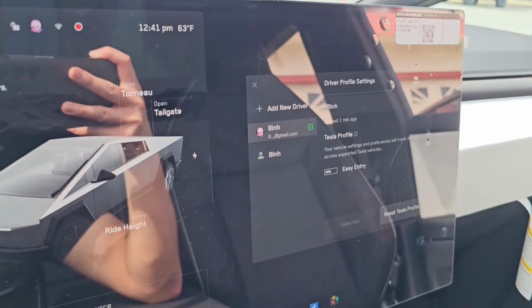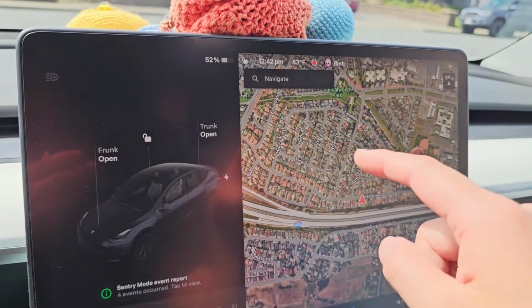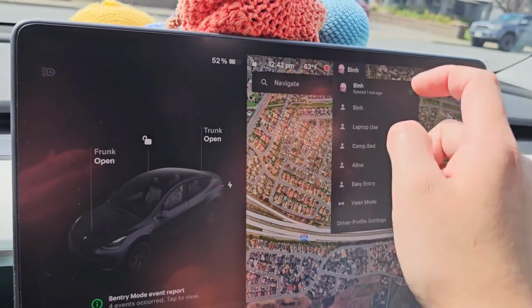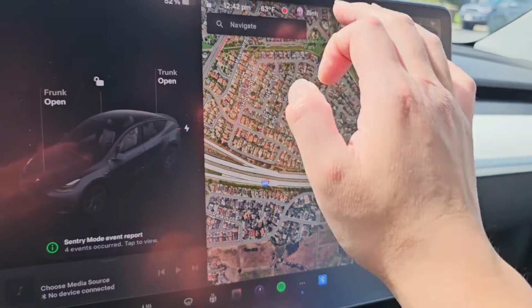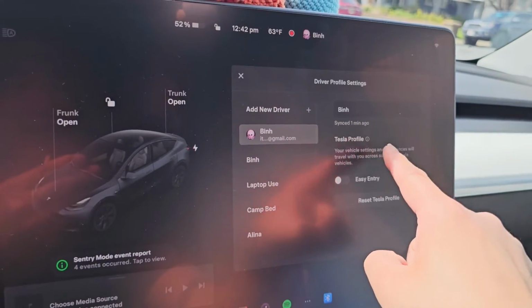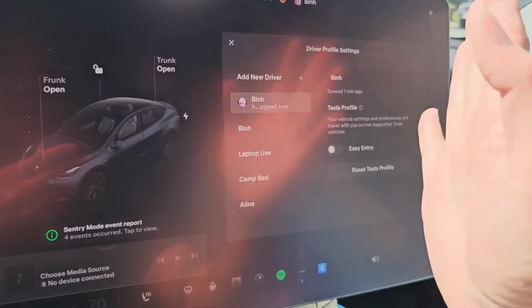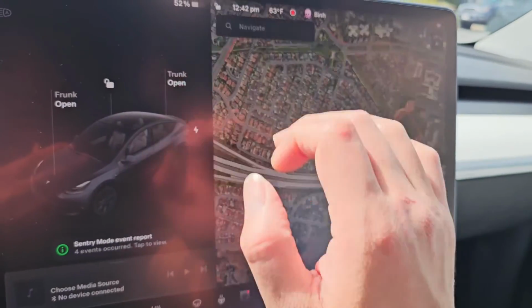So, give me a second. I'll be back. Alright, we're back in here. So, this is the Model Y. You can see this is already synced, it says. Okay. If we go to driver profiles, synced 1 minute ago. Okay. Everything should be good.